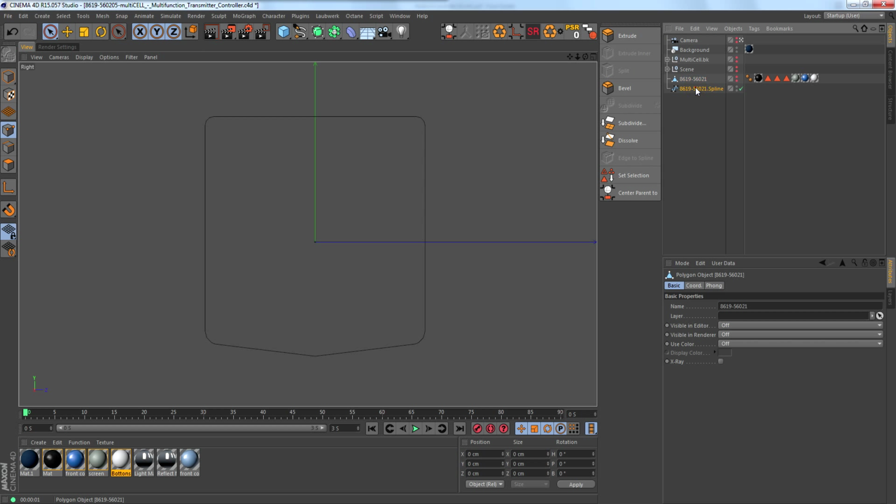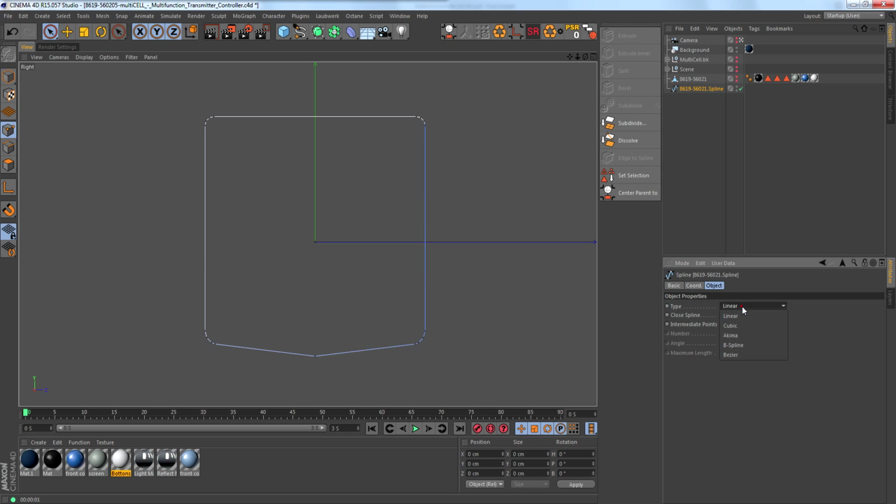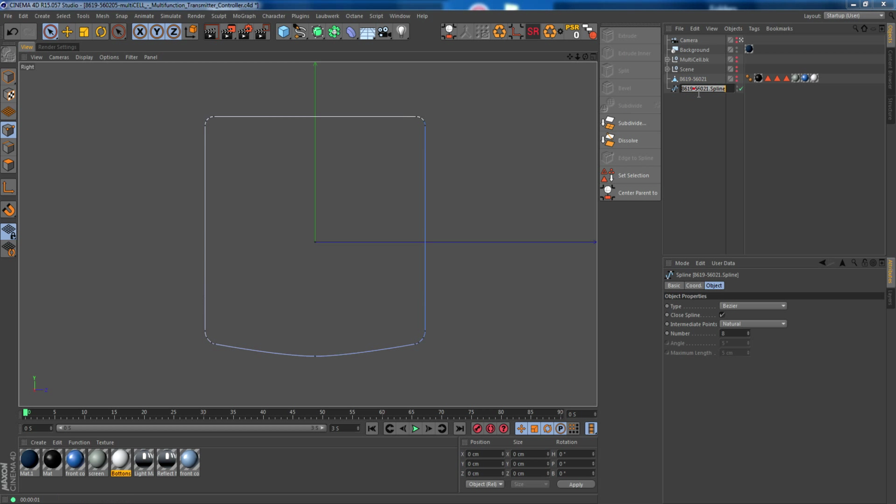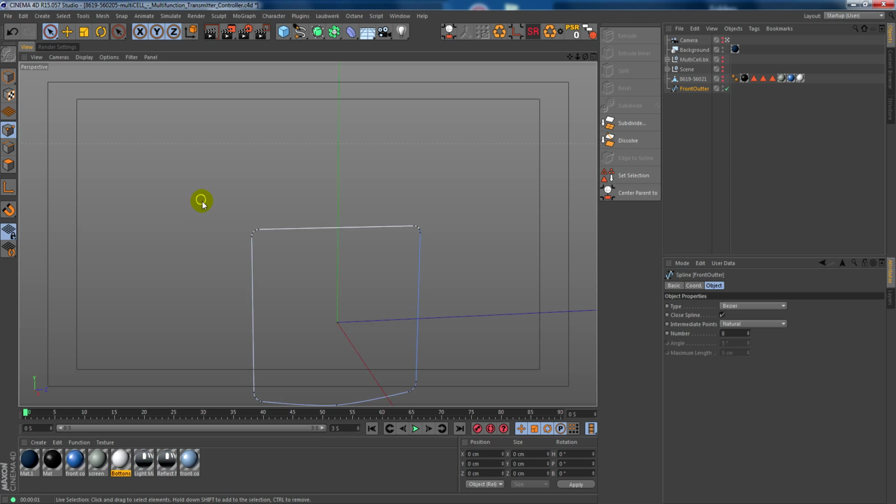Right, so let's come into point mode. Let's come onto this spline, and we're just going to change its type to Bezier, and that's how you pronounce it, and intermediate points to natural. And all that's going to do is smooth this out, and it's also going to give us a nice curve down the bottom here. Without that, you can see it just goes to a solid point, and then with the natural points, you can see it curves it out, which on our model here, that's exactly how it is. So that will be our front outer, and that's all I'm going to do for that one.